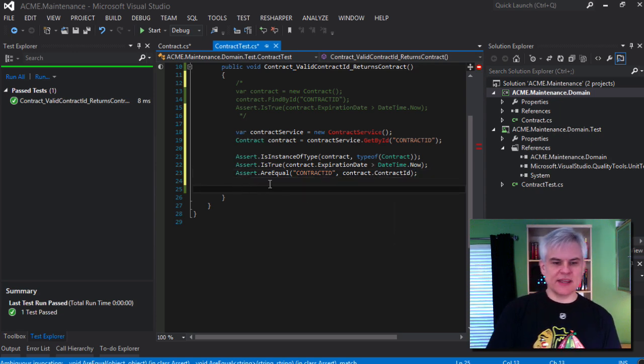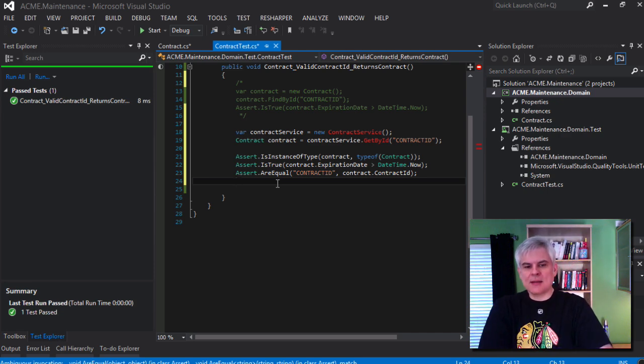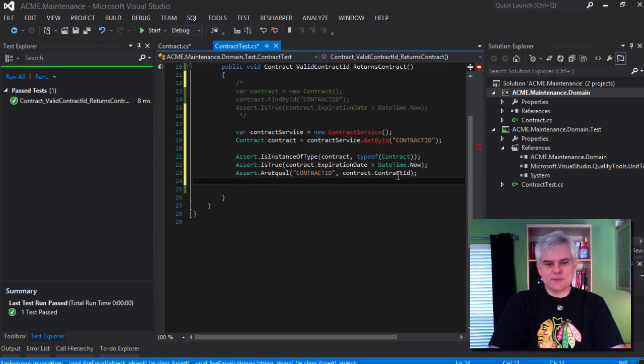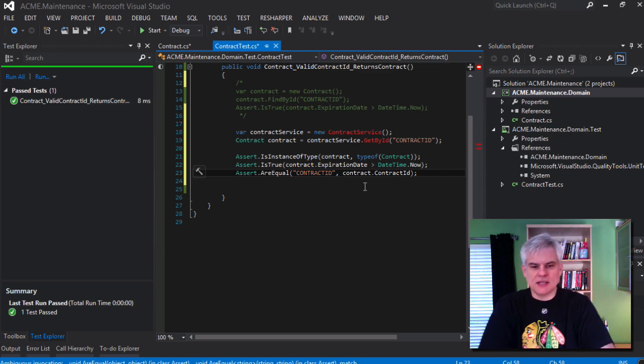Now you might see that some of these look a little silly, like for example, making sure that we have gotten back the contract ID that we intended to. However, again, this is really accomplishing a couple of things. It forces me to implement contract ID, which I know I'm going to need.